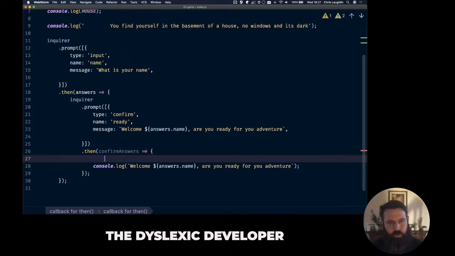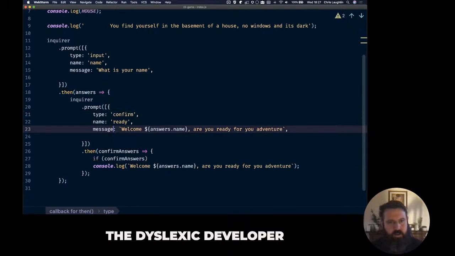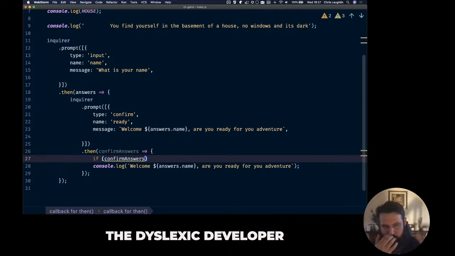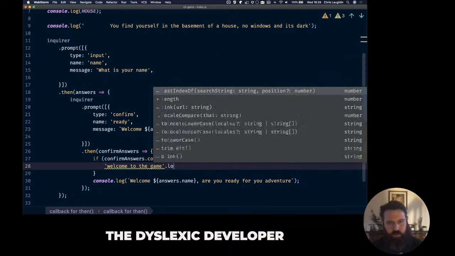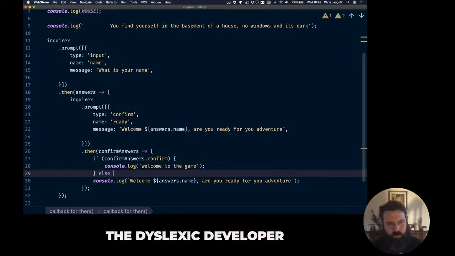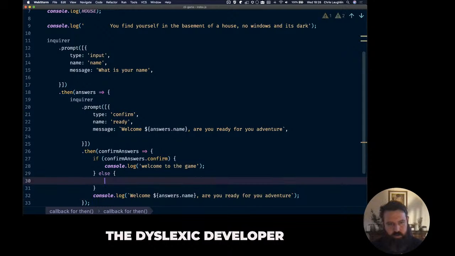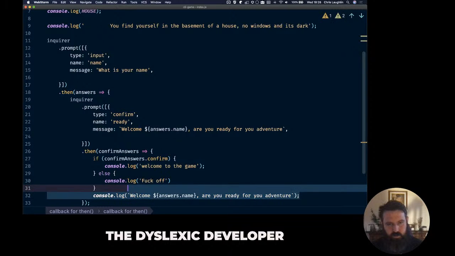So what we want to do is ask them if they confirm, and then do something with this. So we're going to do an if statement here and log out two different variables. So we say if confirm answers dot confirm, because we know it hashes the keys based on what they were named. Yeah, I mean, hashes is the correct term. So if that's true, then welcome to the game. Else, because it's a Boolean value, we should be able to else and give them a very polite message.